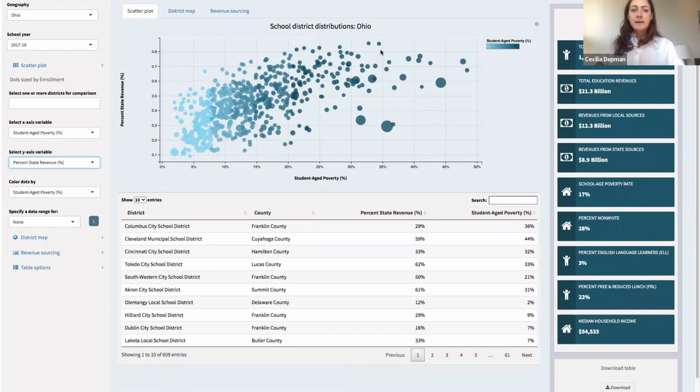This is normally a sign of a very healthy funding formula. However, in the current moment, what it means is that these very, very high poverty districts are a lot more vulnerable. And the other thing that is important about this, the dot size correlates to enrollment. This is representative of a lot of students.